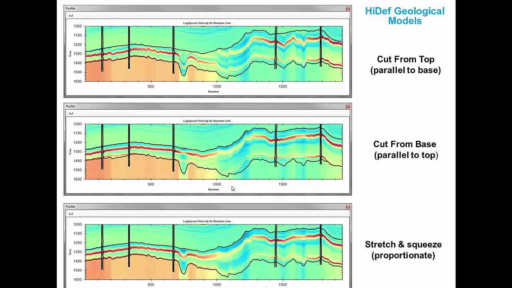The geological behaviour of each layer is defined by assigning each layer one of three spread types: cut from top, cut from base, or stretched and squeezed. When the process is run, the layers are flattened onto a datum, processed, and then returned to the original layer structure. On this slide, you can see an example of the same profile with the geological behaviour of the middle layer having been changed within HiDef.